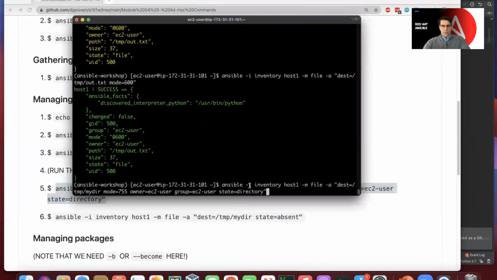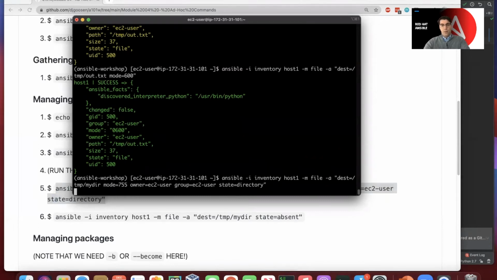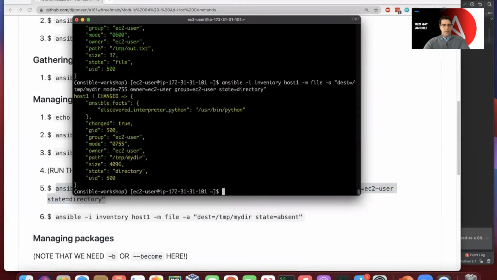On host 1, once again, all the same basics that we've been seeing. Here we're picking a directory, giving a certain permission mode, owner, and group, and calling it a directory. That's how Ansible actually differentiates between a file and something that can contain files. So here it has made that change.